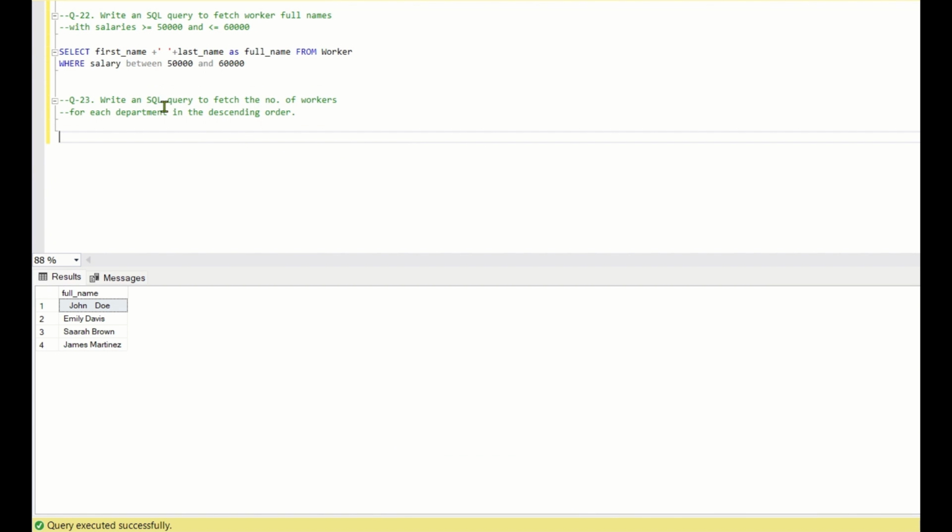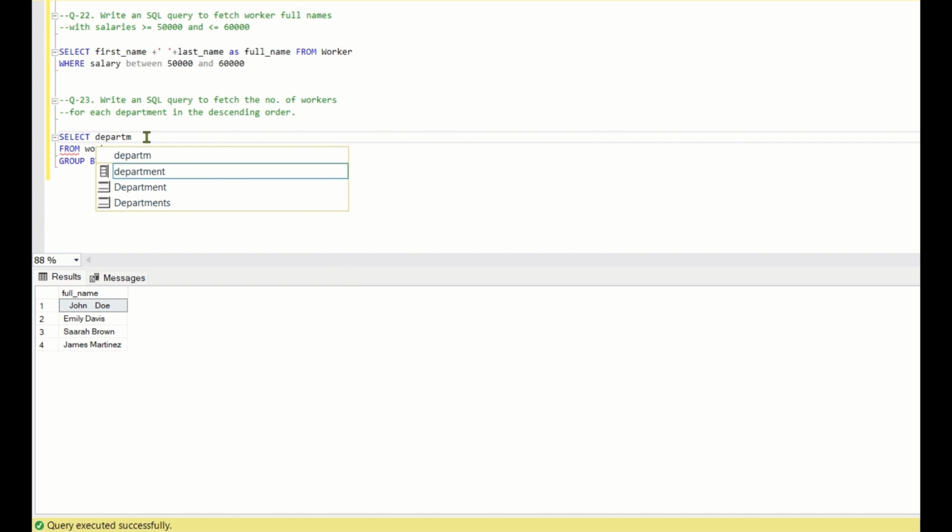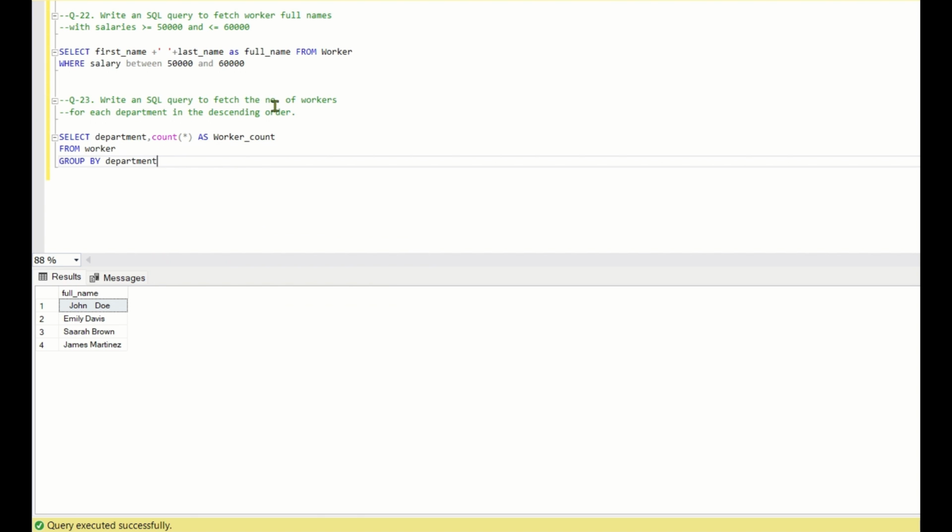The next question is, we need to write an SQL query to fetch the number of workers for each department in the descending order. To fetch the number of workers for each department, we need to use the group by. So select from worker group by department, and here department comma count of star as worker_count, and we want the orders for each department in the descending order.